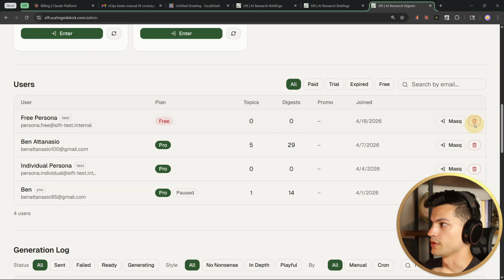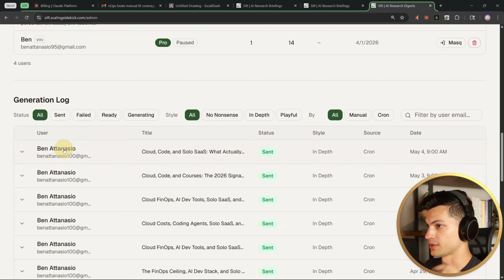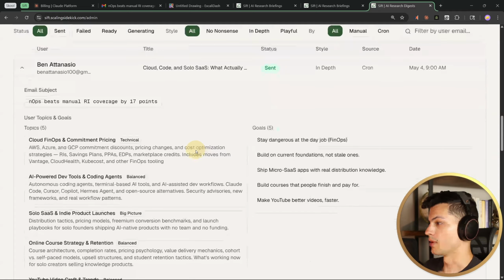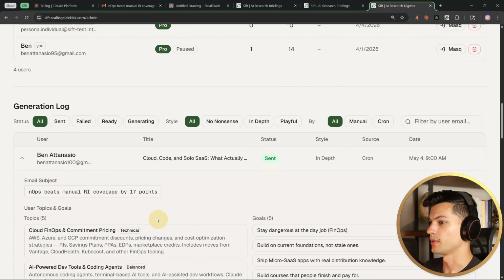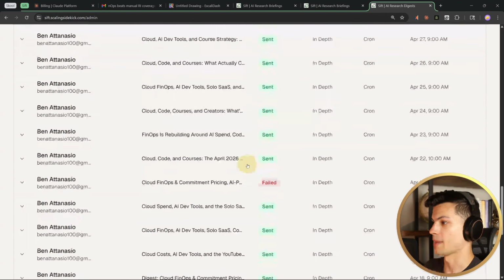This doesn't yet refund them the money. I have to go into Stripe and manually refund them, but that would be an enhancement if enough people use this. That becomes a bottleneck. And also the generation log, where I can see what was generated, what the style was, and whether people chose a technical, big picture, or balanced perspective for their topics. That way I can troubleshoot what happens when it goes wrong.